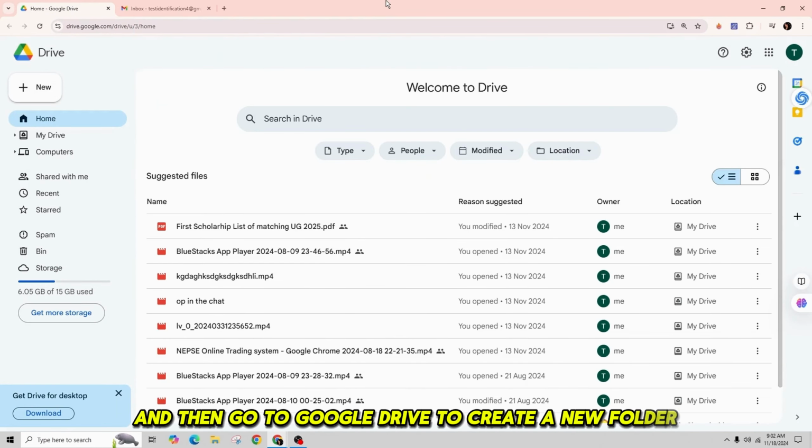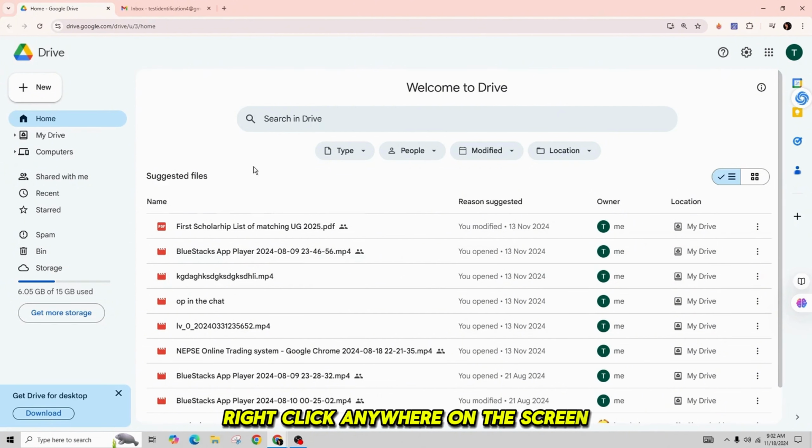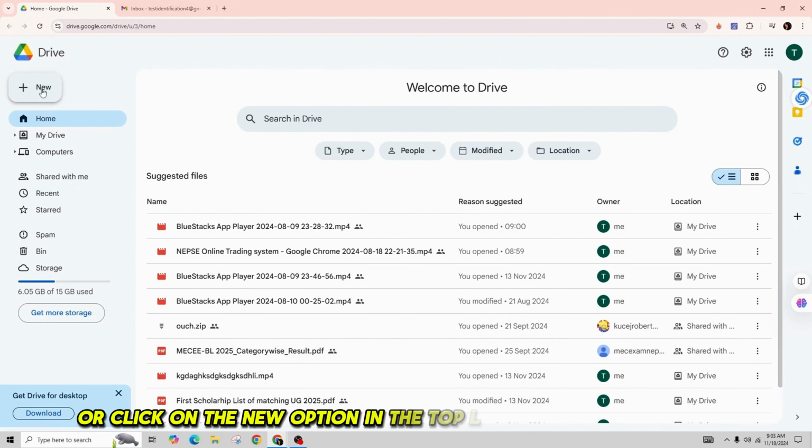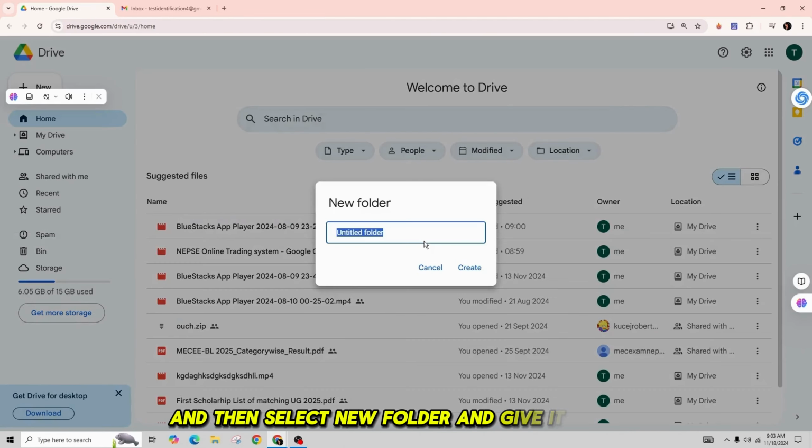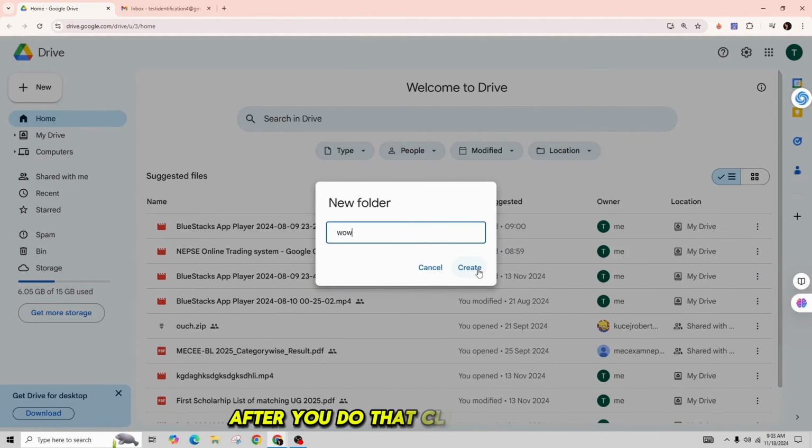To create a new folder, right-click anywhere on the screen or click on the New option in the top left corner of the screen, and then select New Folder and give it a name. After you do that, click on Create.